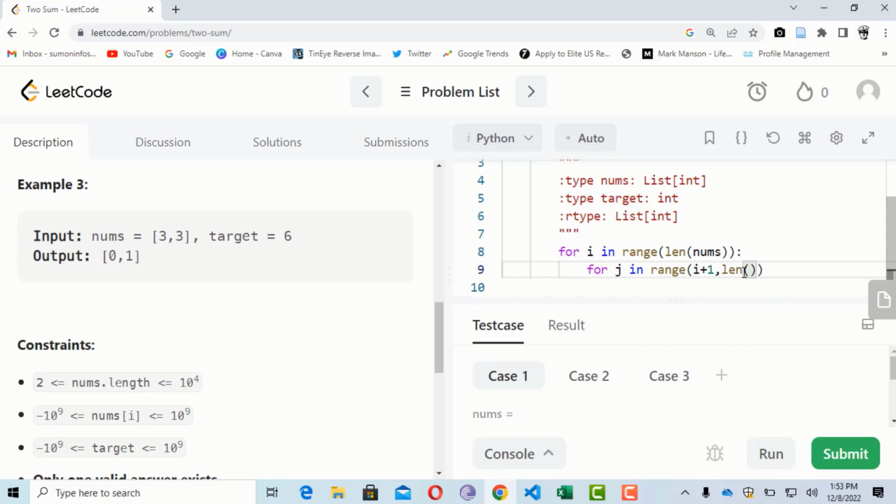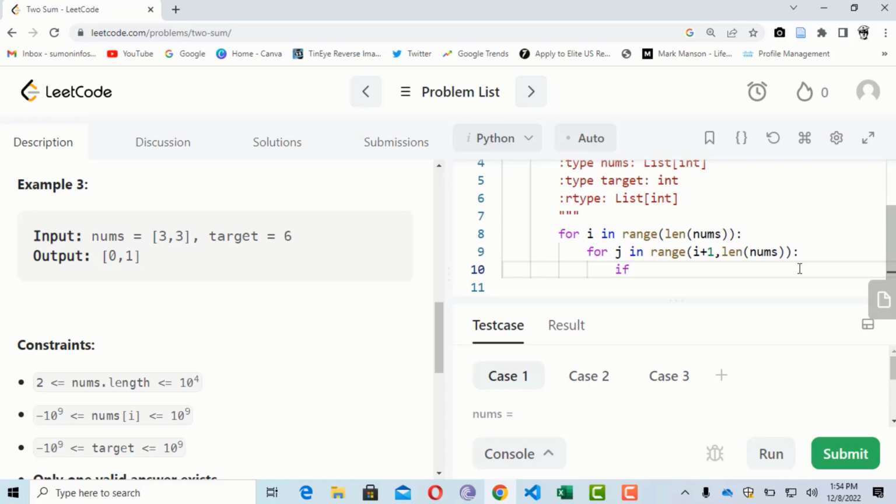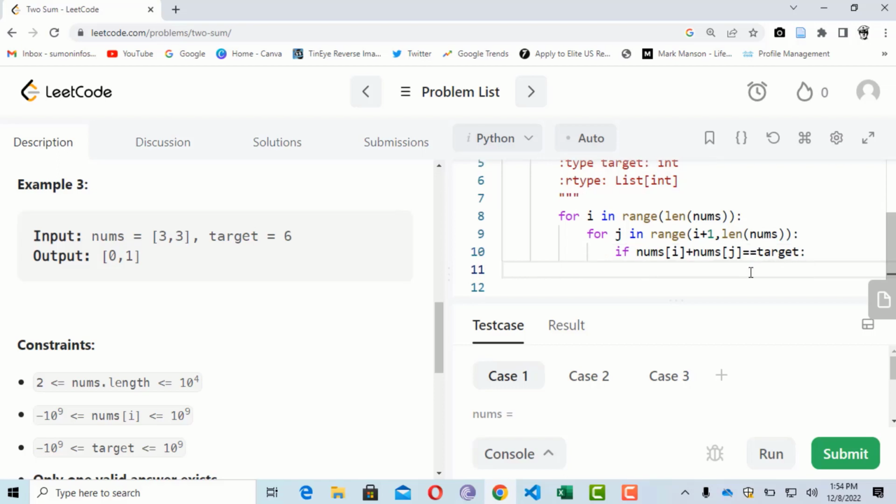Nums. If nums[i] plus nums[j] equals to target, return i, j.